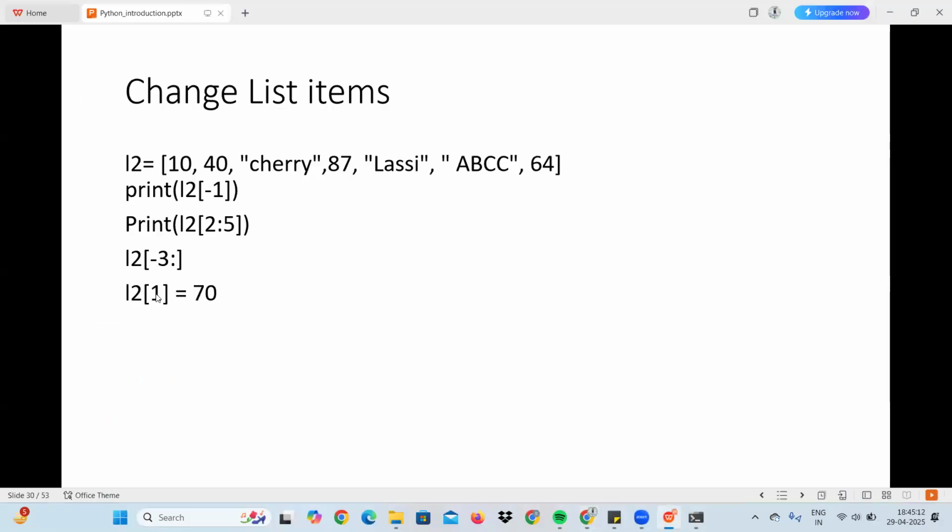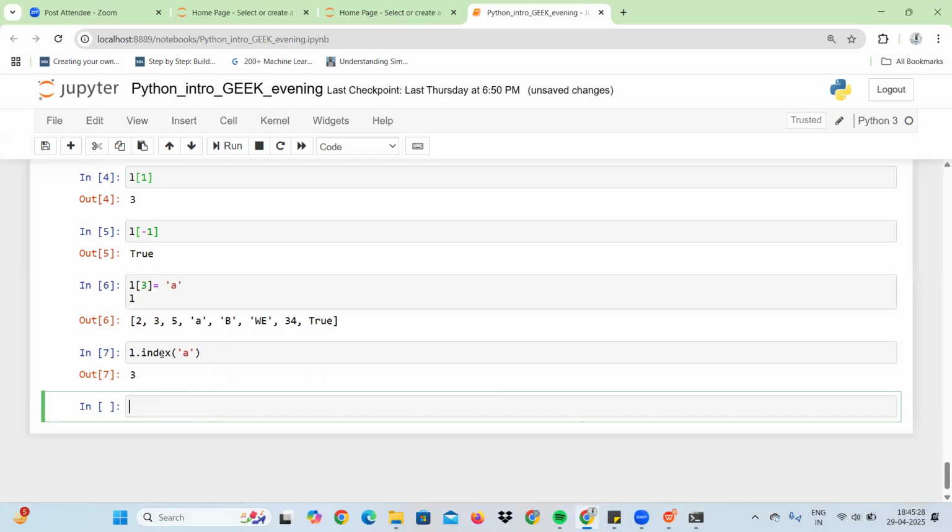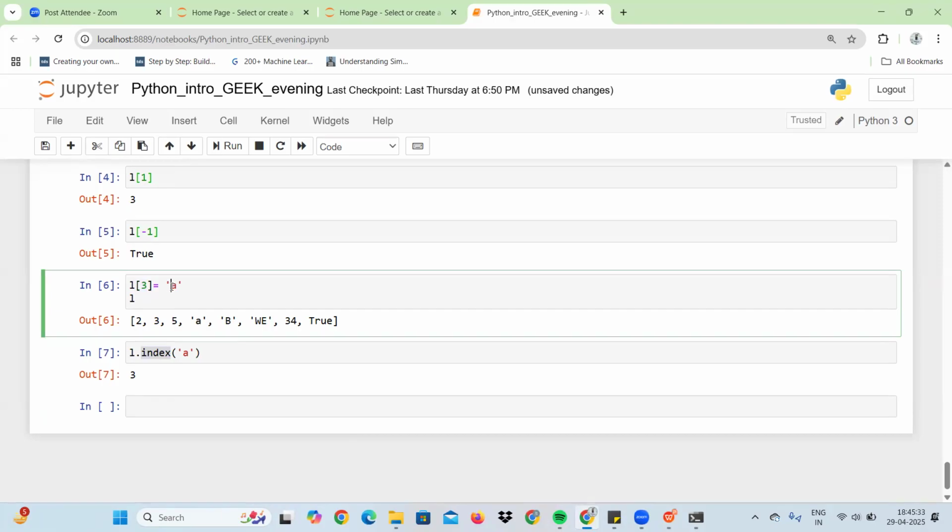Okay, the same thing I have done here: basically, you give the index number of the value you want to change. You can fetch it too. Suppose you want to fetch the index also, I think we have the method L dot index of A. So by index number you can fetch the elements, and if you want to get the index number of A, we can write L dot index A.